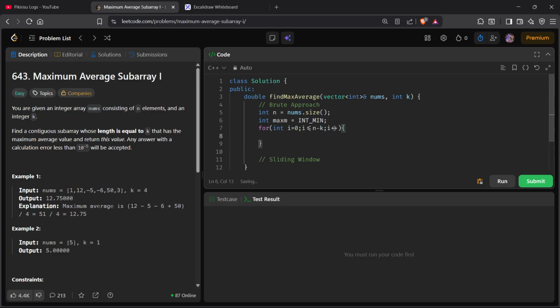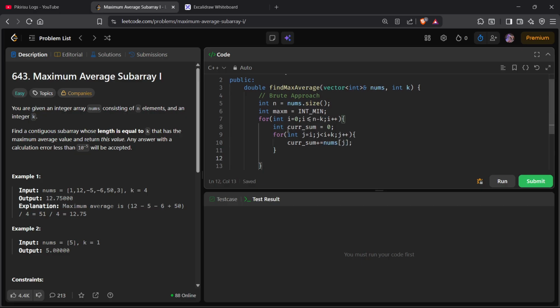Now what you have to do is calculate the current sum. So int currentSum is equal to 0 right now, and then you have to iterate again. So for int j equals i, j less than i plus k, j plus plus, currentSum plus equals nums of j. Okay, now you have to compare them.